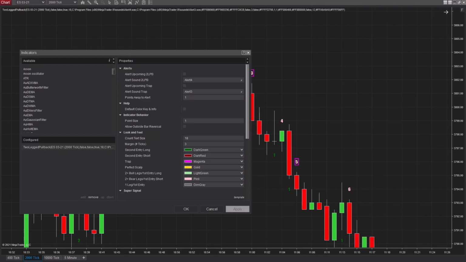Hi, this is Bye Bye Money, and this video will be going over the configurations for the two-legged pullback indicator. If you go to the indicator window and select the two-legged pullback indicator, you can go into the settings. And in these settings, you can see all the configurations we have for the two-legged pullback indicator.